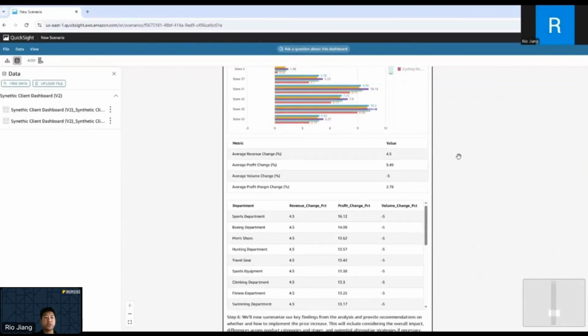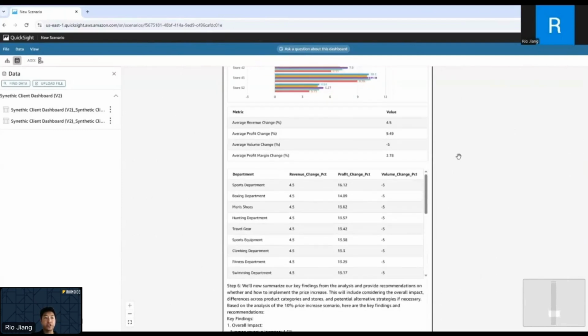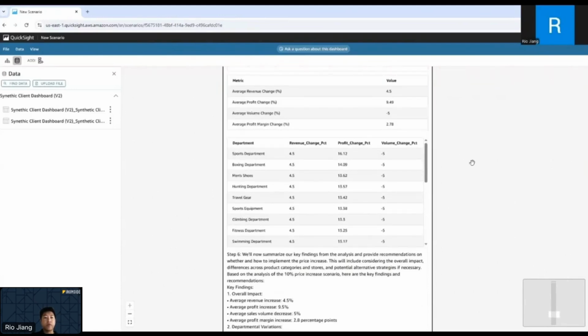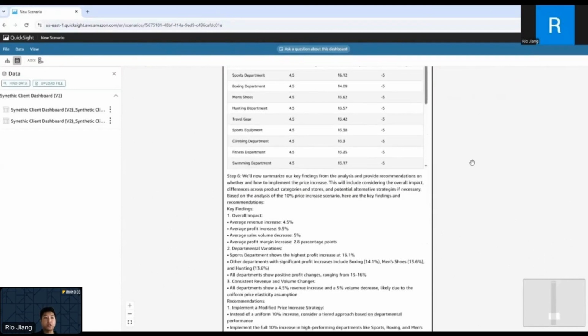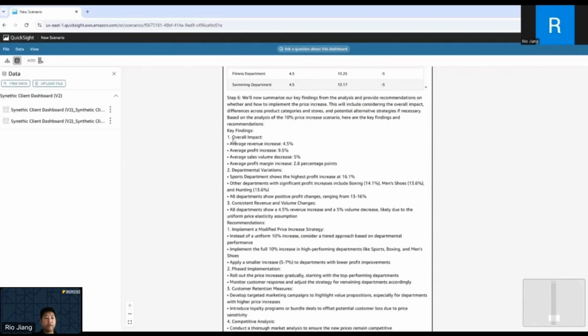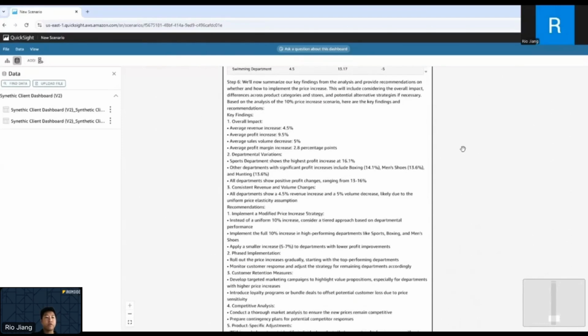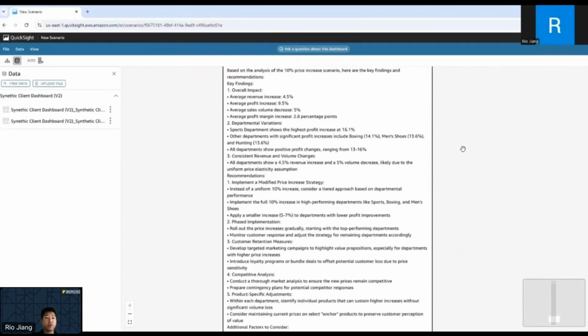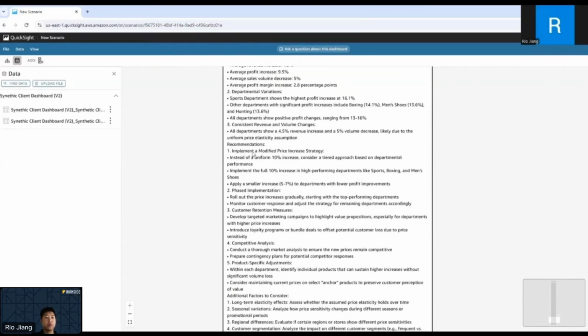After generating some statistical analysis and projection changes in metrics, now we're on to step 6. Q provides key findings and recommendations on the overall impact of how a 10% price increase can affect our performance. It is showing that our average revenue will increase by 4.5% and our average profit will increase by 9.5%. However, the sales volume would decrease by 5% due to price sensitivity.